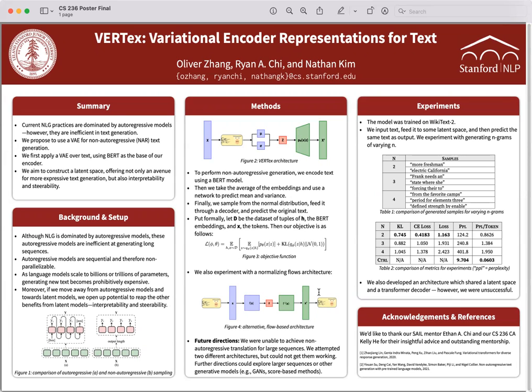Our goals with this are to produce more efficient sampling, but also to create a latent space, which allows us an avenue for more expressive text generation and generally more interpretability. With this, I'm going to pass it off to Oliver to describe our methods.